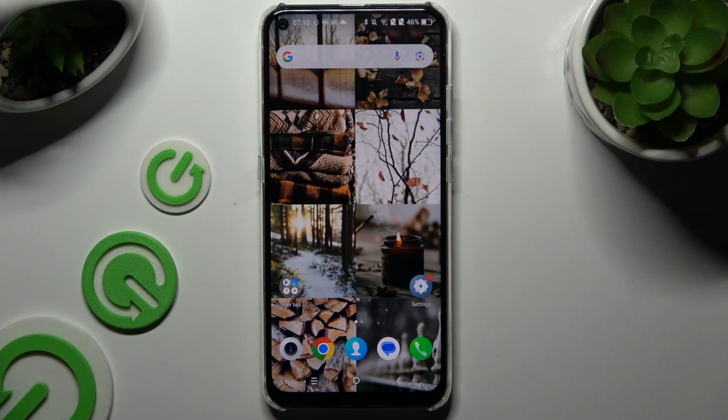In front of me is TCL Plex, and today I would like to show you how you can switch on and use Keyboard Clipboard.